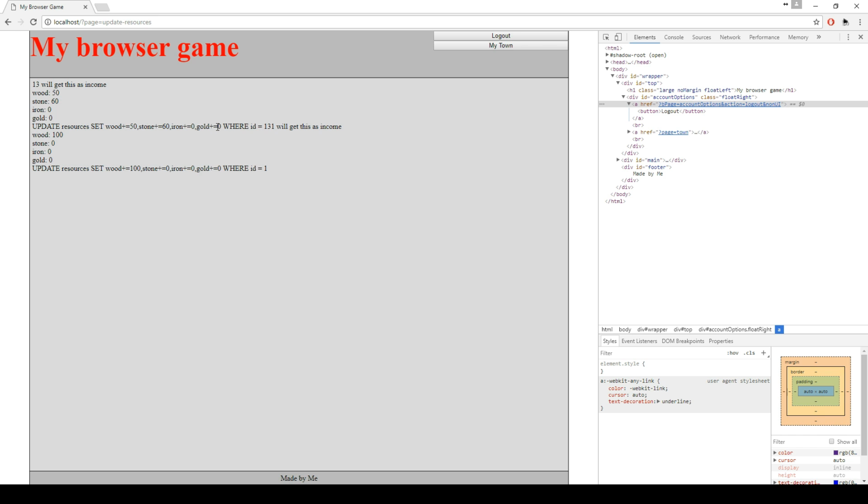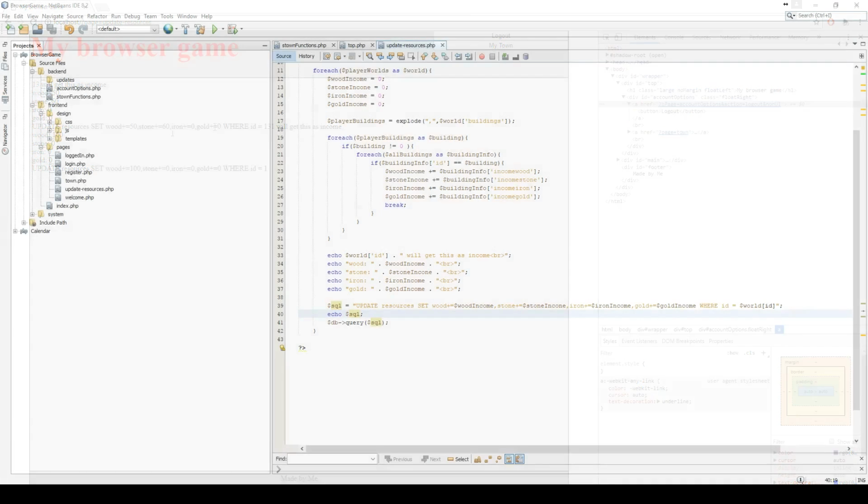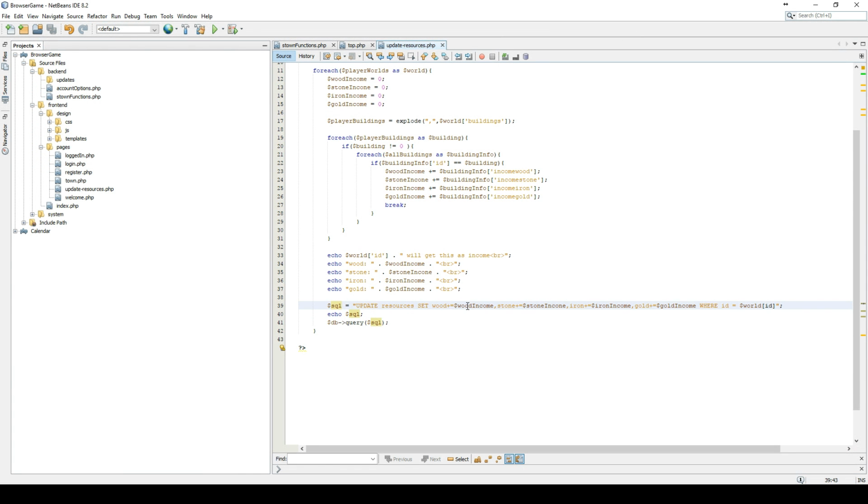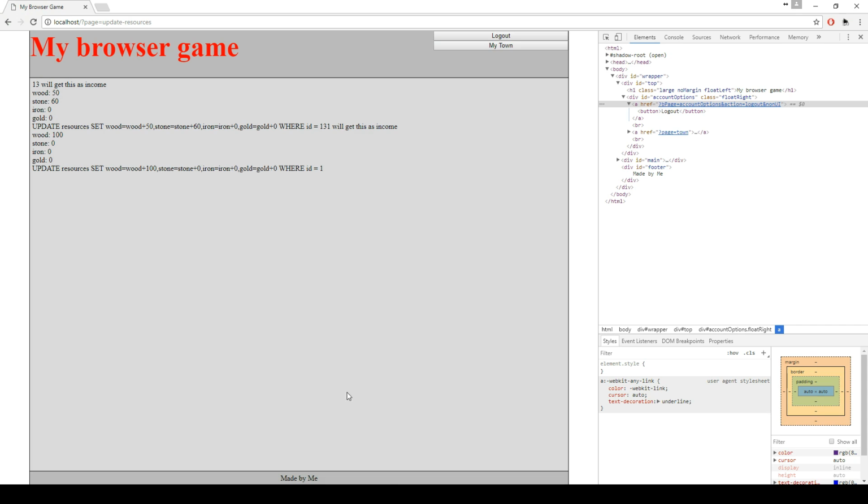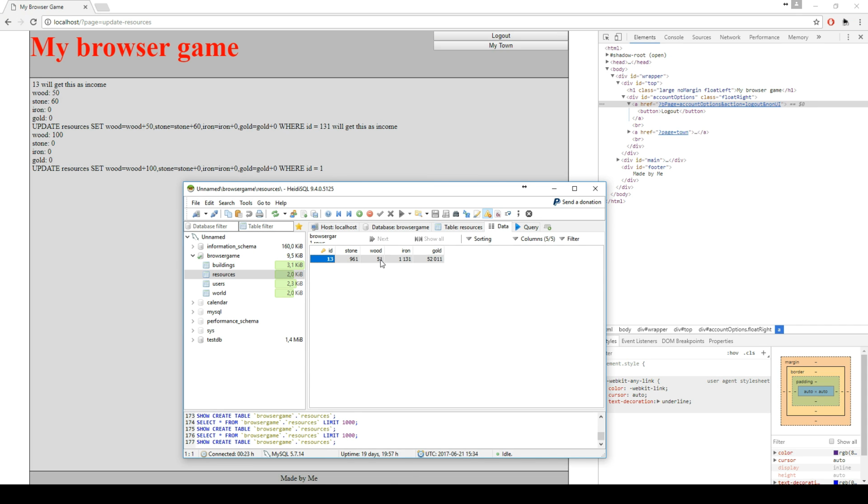Maybe it's the plus equals? I'm not sure. I thought we would get an error here, but... So let's try, instead of plus equals, let's write it like this. Okay, let's see if that's better. There we go. Yeah, that's better.